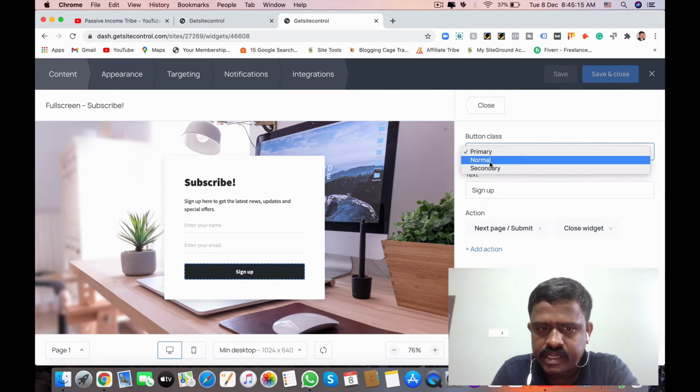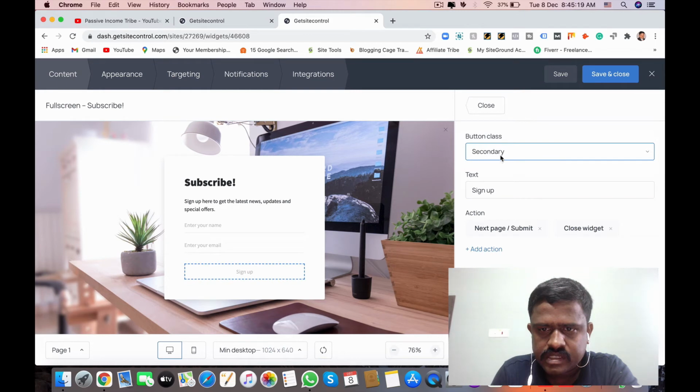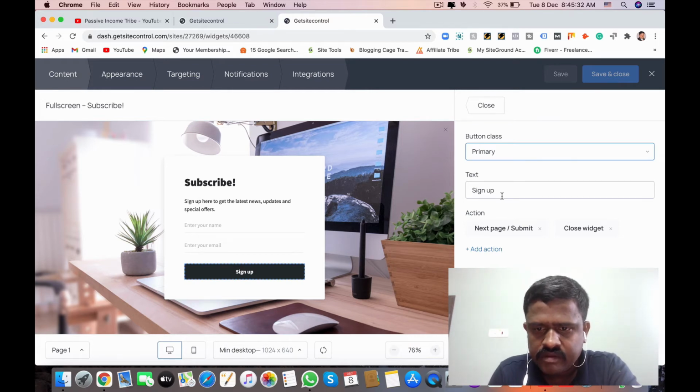Button class: primary, normal, secondary. These are all the options we have available. You can give primary, and the text is sign up. The text you can modify: download, subscribe, learn more. We can modify it based on your requirement. Then first next page and submit. Then close the widget. Once submitted, it will be closed automatically.